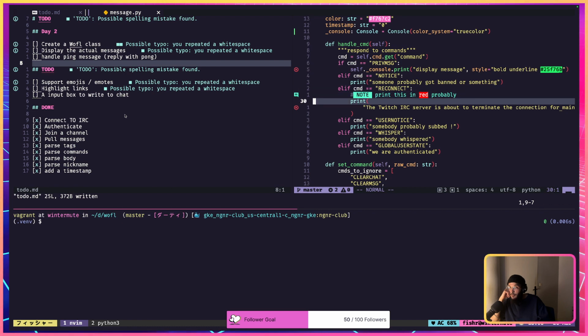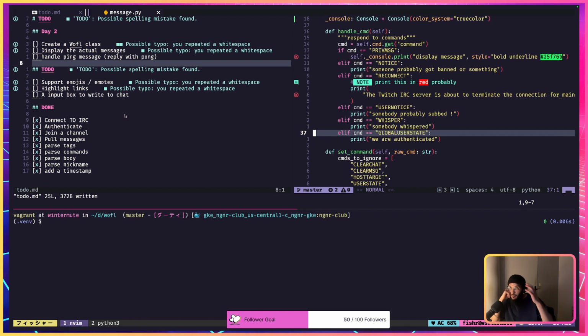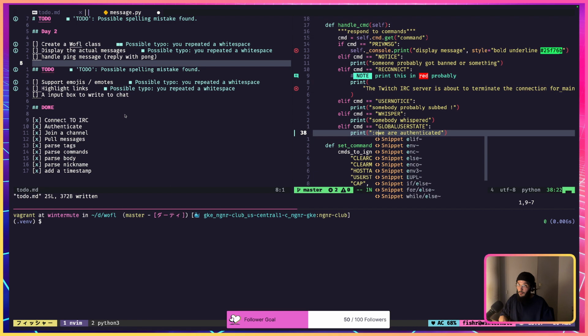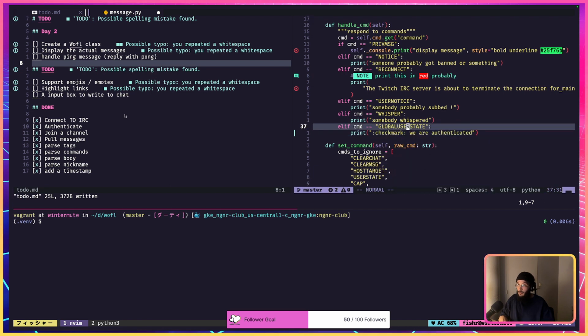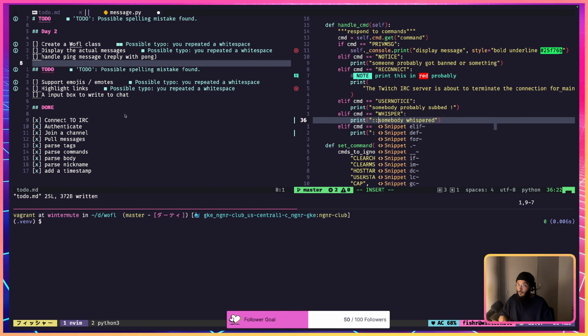So reconnect is going to be in red, user notice is going to be, we'll add an emoji, I don't know what exactly, but we'll add one. Whisper, we'll add an emoji, and then global user state, I don't know, we'll add an authentication. We'll add a check mark or whatever. Right, let me do this now. Check mark. What can we do here? Whisper emoji.